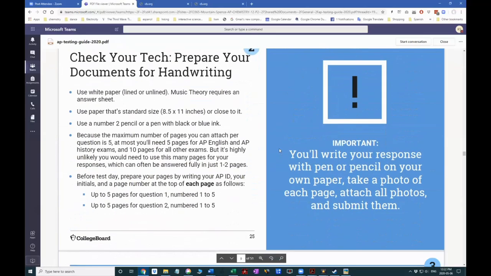Okay, if you are handwriting, use white. It can be lined or unlined paper. Use standard size paper, 8.5 by 11. Use a number 2 pencil or pen with blue or black ink. The maximum number of pages is 5, so you'll need at most 5 pages, you'll need 10 pages for chemistry at most. You want to make sure that you number each of your pages.